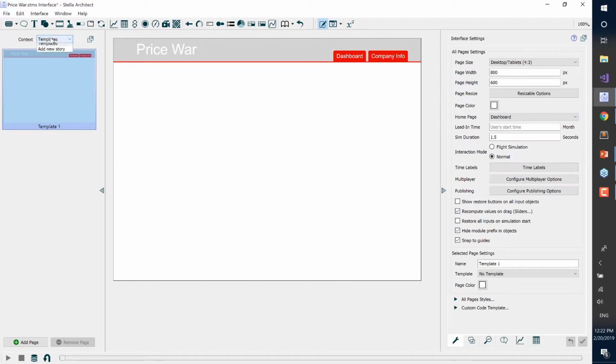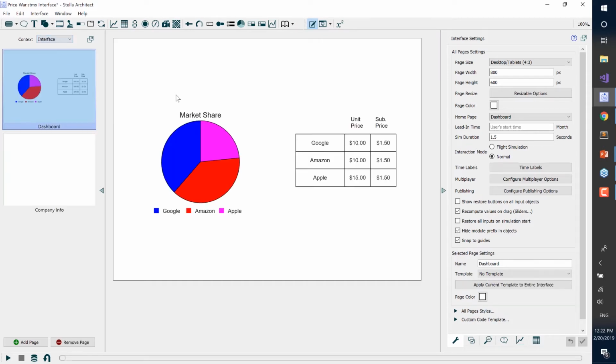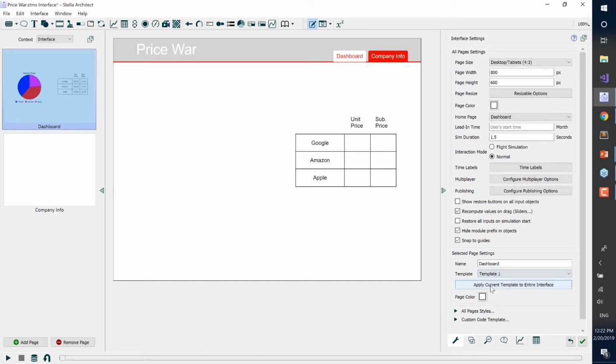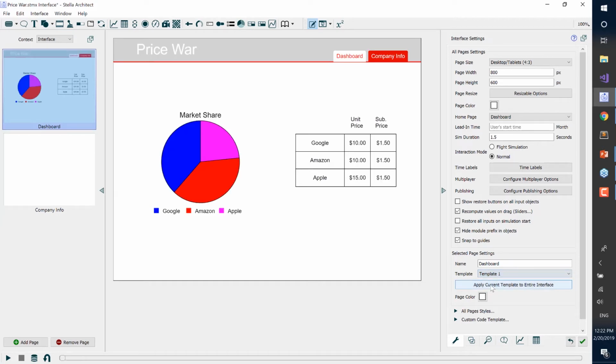When we come back to our regular interface by going to the interface menu in the context, you'll see that we're not actually using our template yet. To apply our template, what we need to do is go into the selected page settings and choose template 1, and then apply the current template to the entire interface. Now we see our template is on both pages.